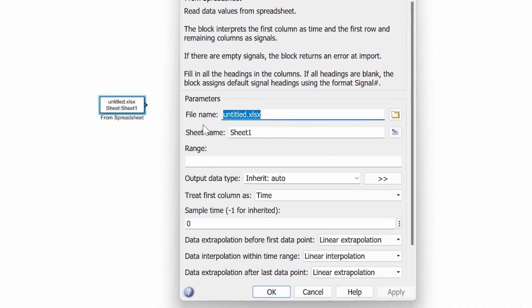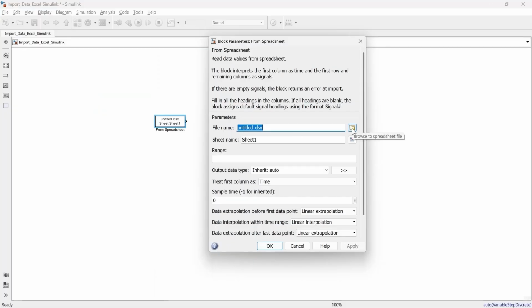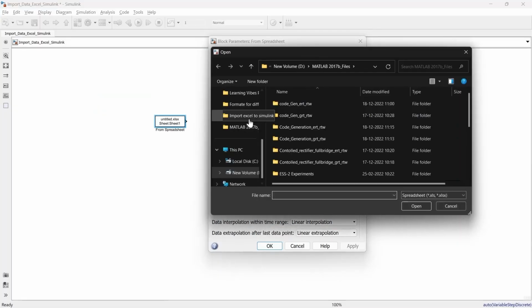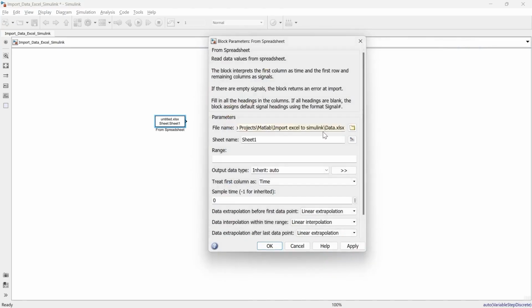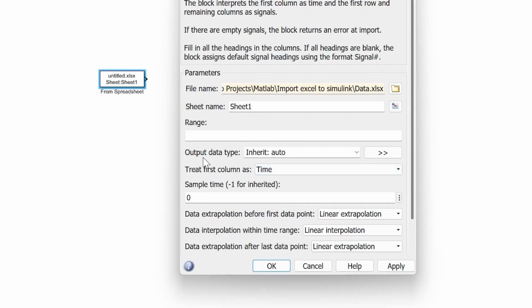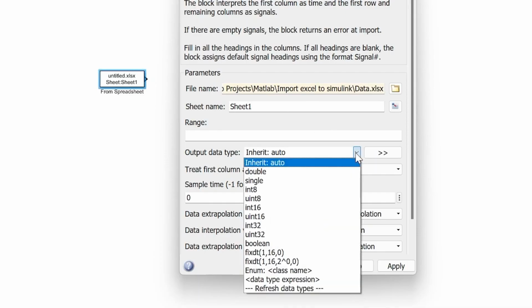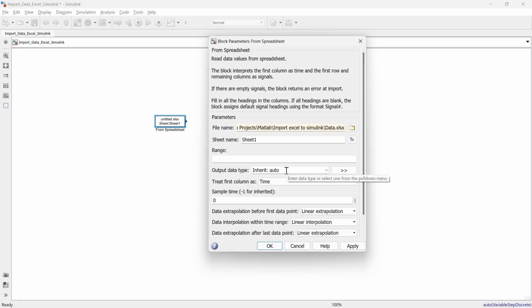Over here, first you're supposed to enter the file location. So let's open the file location and select the file. So this is our file. So here we have imported the file. Then sheet name and range, we'll discuss a little later. Then the next is output data type. The output of this block will be available in this many varieties of data type, right? So if you want the output in double, single, integer 8, these are the different data types. Whatever data type you want to get in output, you can select it. By default, you will keep it as auto.